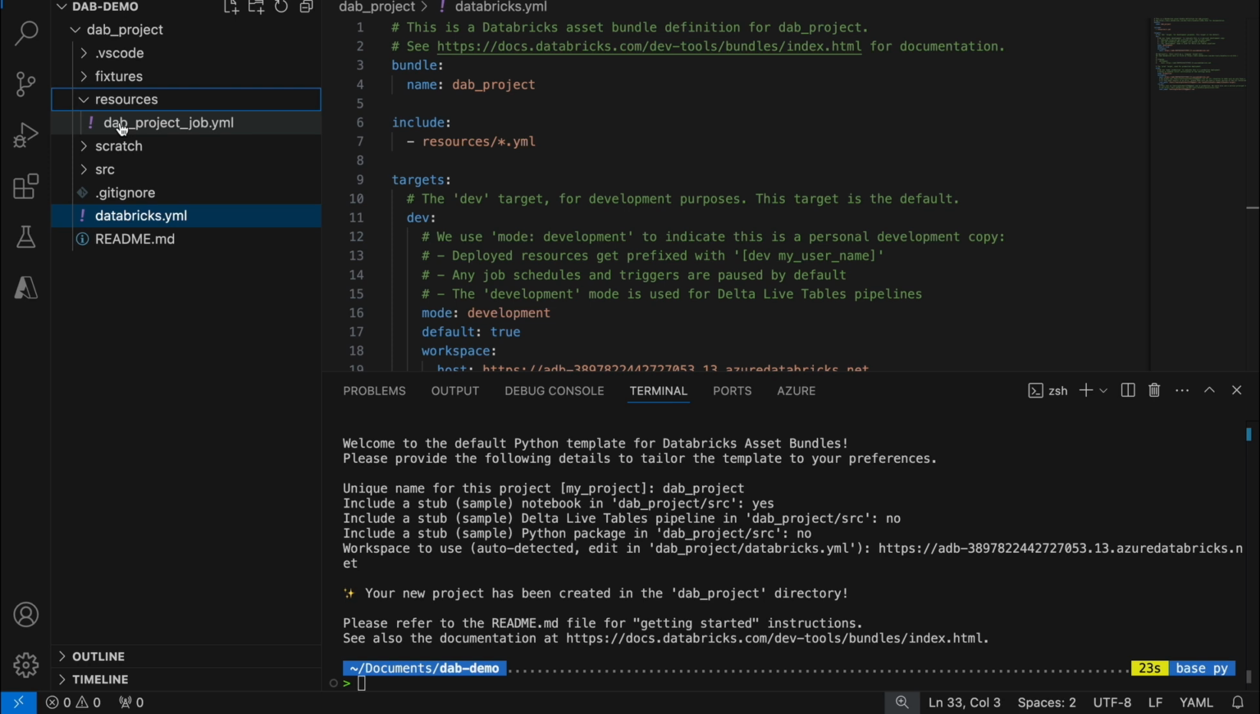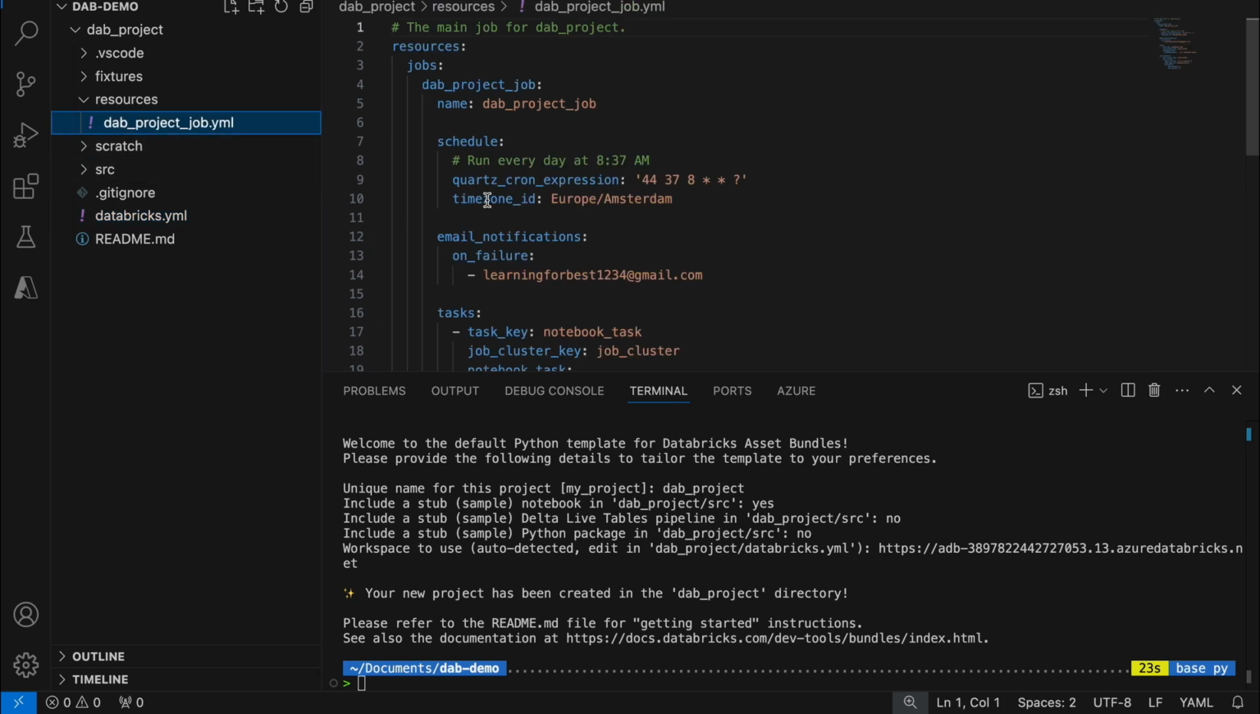This is where your Databricks jobs or Databricks workflows are defined in YAML format. You can define the job name, you can define the schedule that is required for the Databricks job, and you can have email notifications as well.